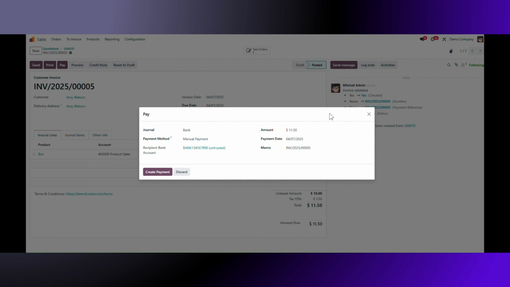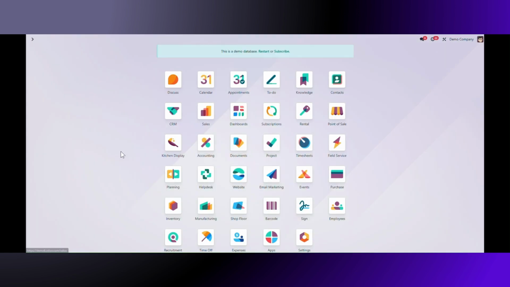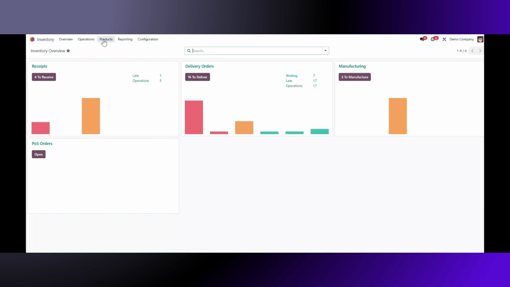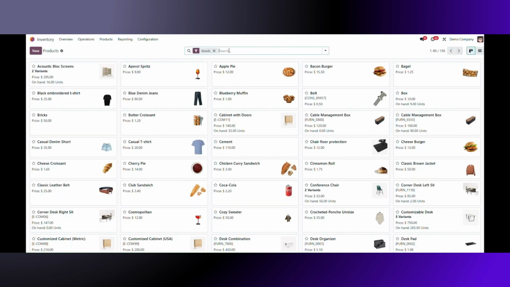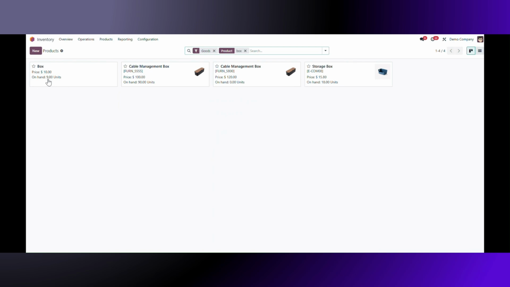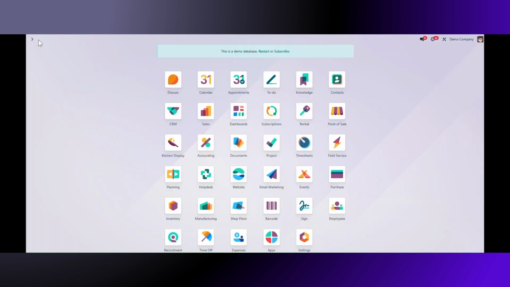To verify that we sent the inventory, we can go to the home screen Inventory module, then select Products at the top. Search for your product, and you can see we have 9 pieces on hand. This was a very simplified overview on how to use Odoo.